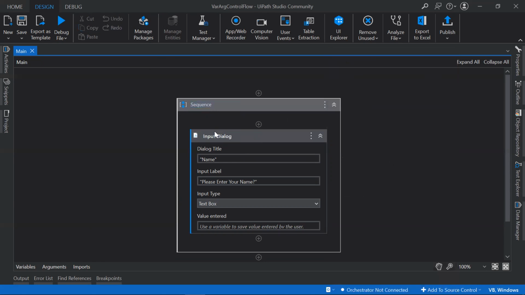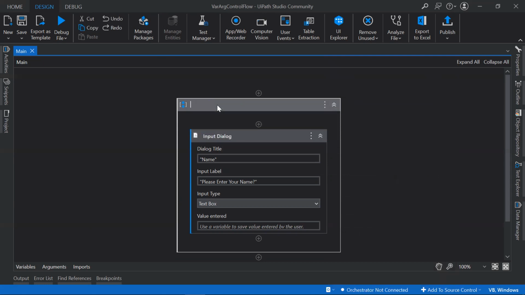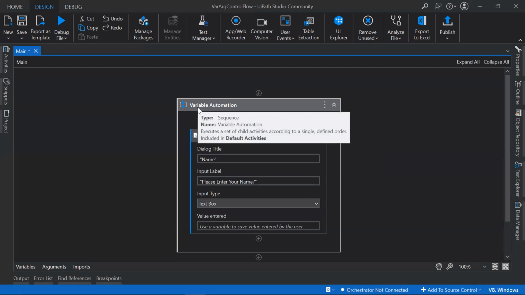So rather than sequence, let me type variables. Since we are doing variables, let me give it variable automation. So it's always preferred that you rename your activities. I will talk about why we call this a best practice.